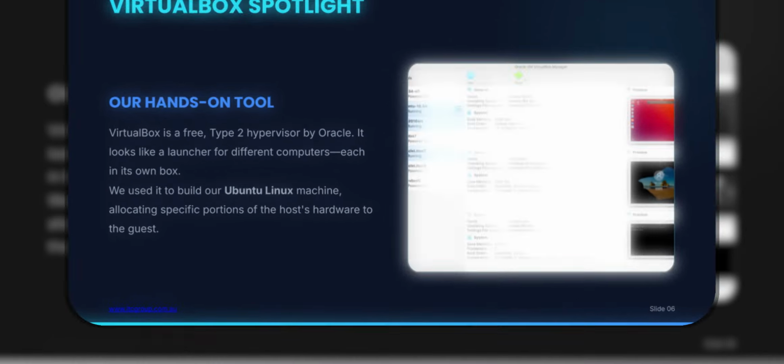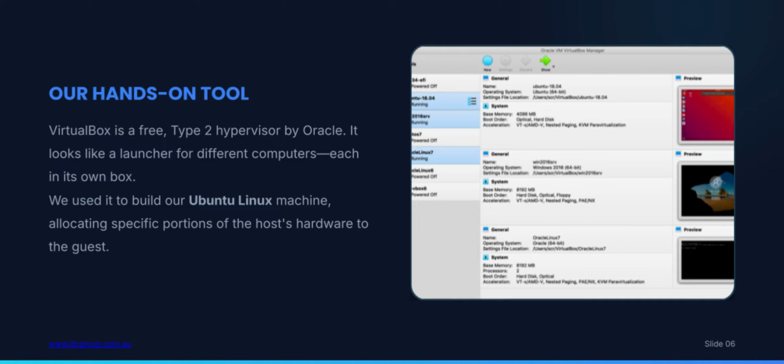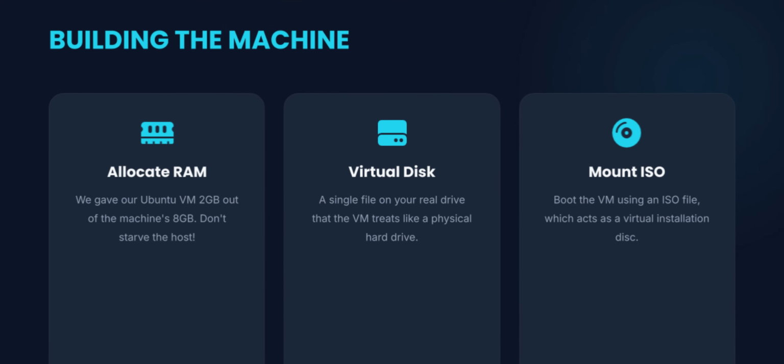We used VirtualBox. It's free, made by Oracle. When you first open it, it looks like a launcher for different computers, each in its own box. Creating a new VM in VirtualBox involves a few key decisions. You give it a name, choose the OS type so VirtualBox can optimize settings, allocate RAM. We gave our Ubuntu VM 2 GB out of the machine's 8, and create a virtual hard disk file, which acts as the guest's storage drive.